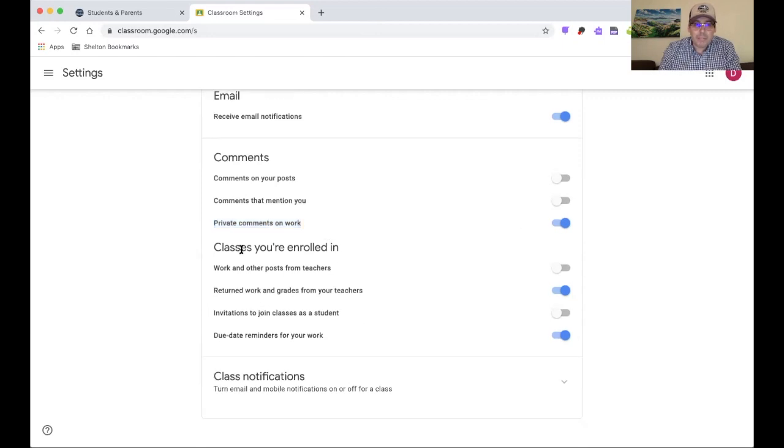Then we have, for classes that they're enrolled in, this next one. We have to have students turn this one off, even though I turned it on. Turn it off. There we go. We want to make sure that our students are going to have this turned off. During the boot camp week, I will make sure that I show them how to turn these off. Advisors will make sure that private comments are turned on and that work and other posts from teachers are turned off. And then the other ones are going to be up to the student.